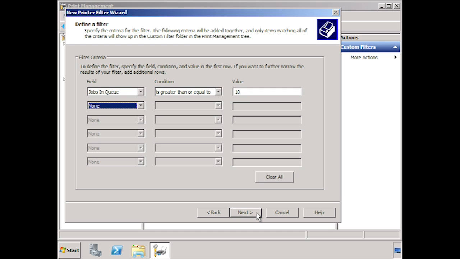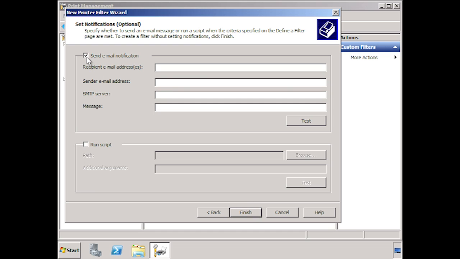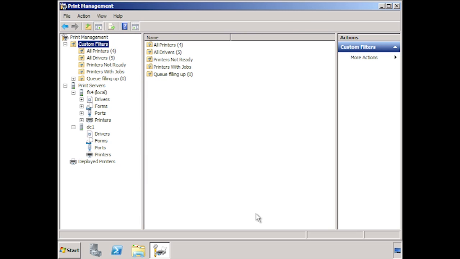Once I decide on my criteria, I can make a decision if I want to set up any notifications. First, you can send an email to an administrator or another user. You can also choose to run a script when the event happens. Once I finish the wizard, you will notice my custom filter has appeared with a 0 after it, indicating that there are currently no printer queues with more than 10 jobs waiting.